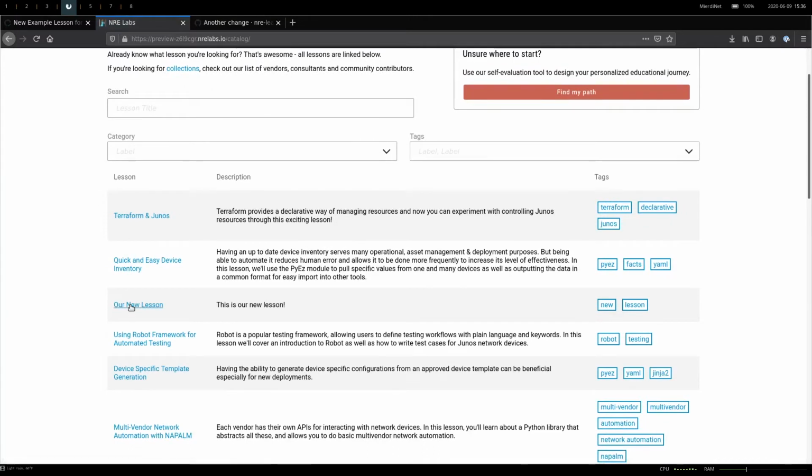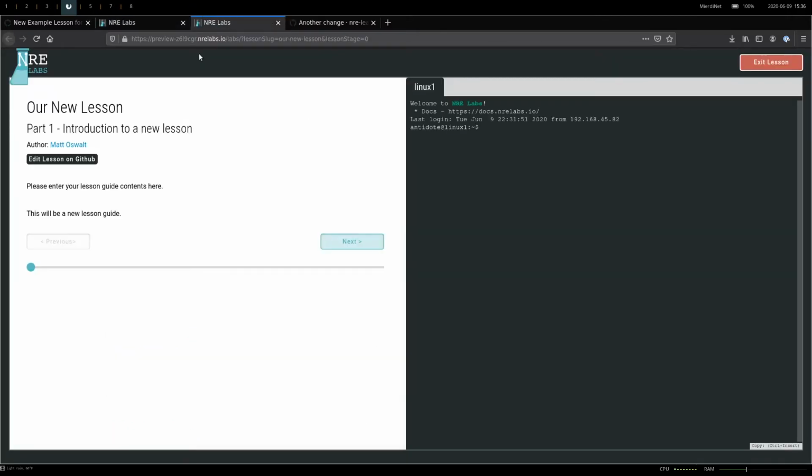and we'll scroll down to our new lesson. You can also type it in the search box if you wish. So we'll click Our New Lesson, and that opens it here in this window. It might take a second to load. I actually preloaded this just for brevity, but there might be a little loading box for you. And you can see that our new lesson is here.